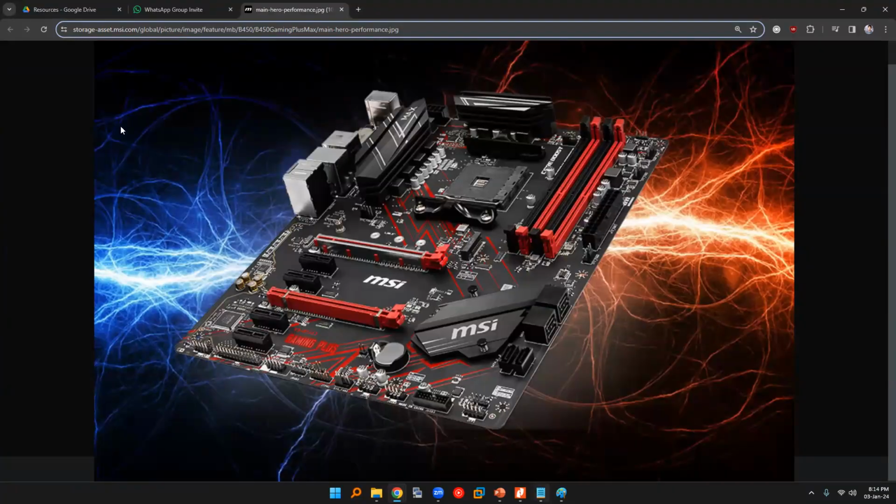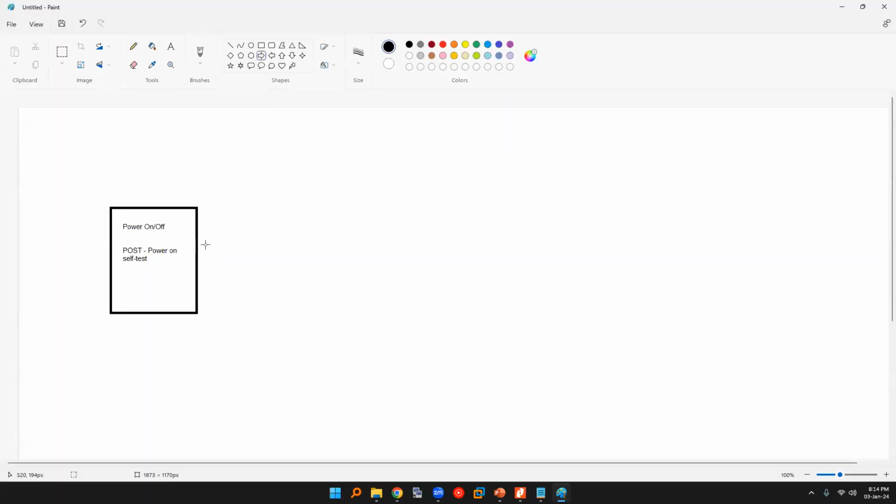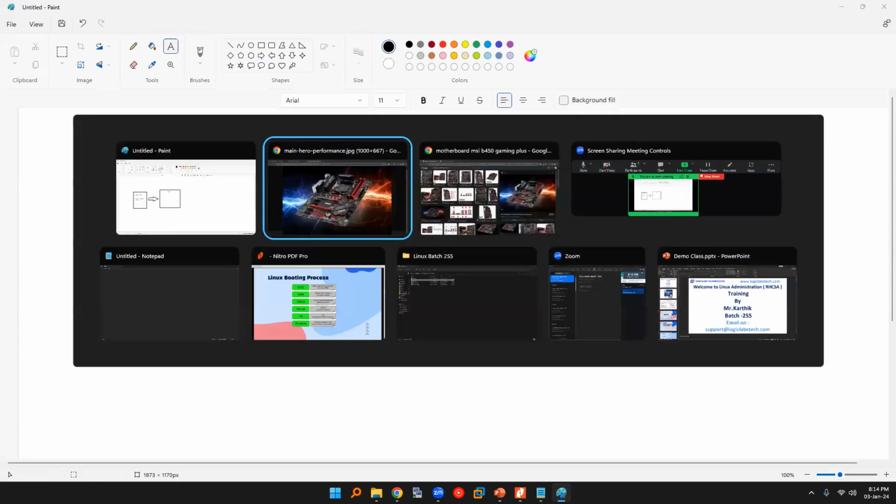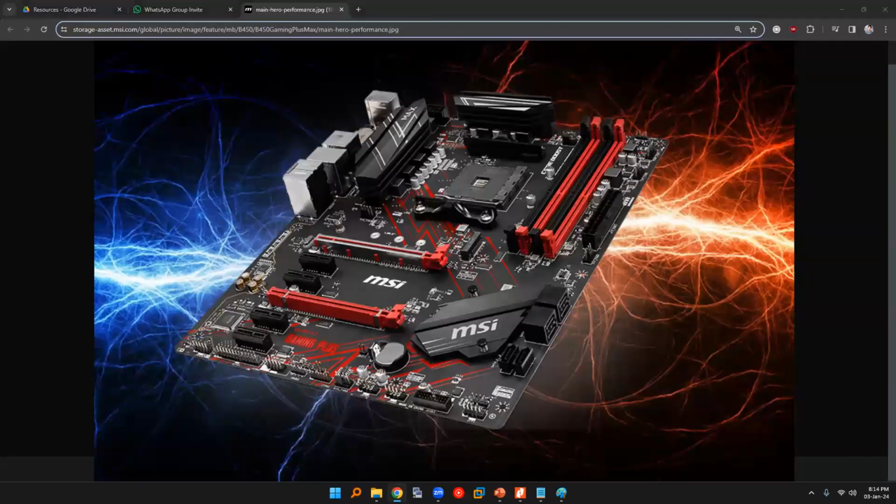And the next stage would be your BIOS. This is very important. What is BIOS? Basically, it is the basic input output system. As the name suggests, it is the main tool or the main package which will load all that is required for your system to be working fine.